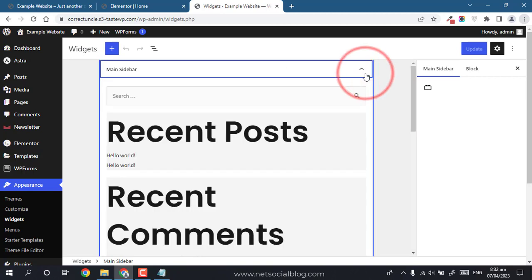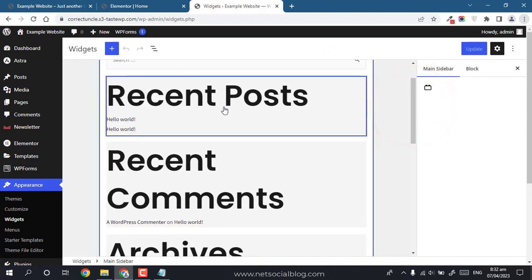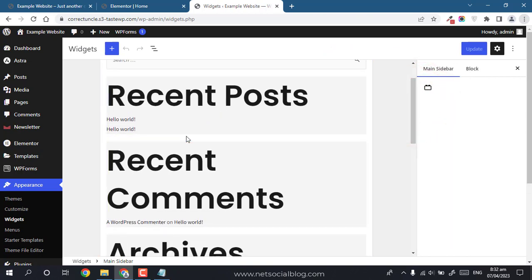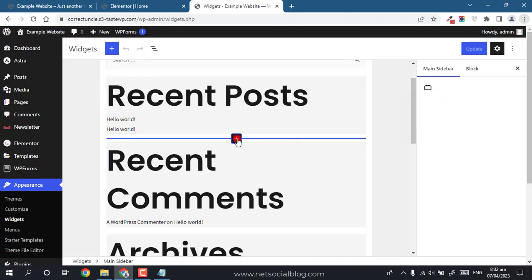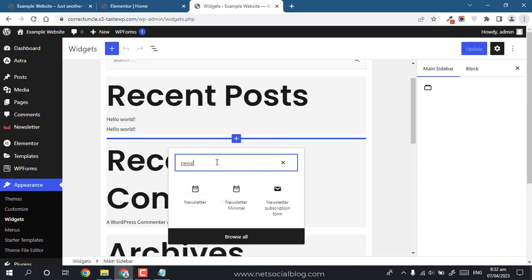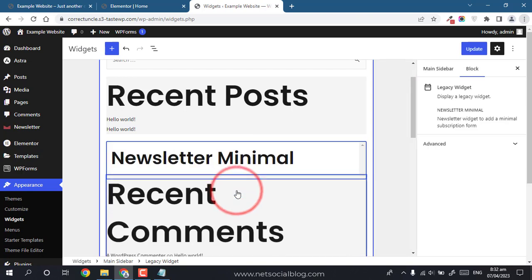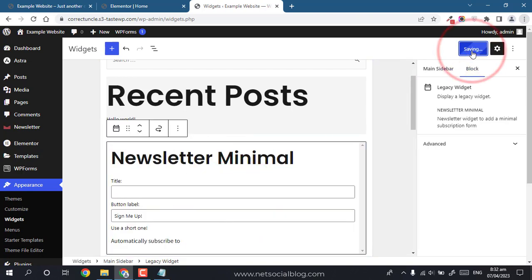I'm going to click on the main sidebar, and assuming in this case I want to add it just beneath the recent post, I'm going to click on the plus sign using the block editor, and then search for newsletter. When I search for newsletter, there are different ways that I can insert your newsletter form plugin. I can just decide to use the newsletter minimal, and then click on update.